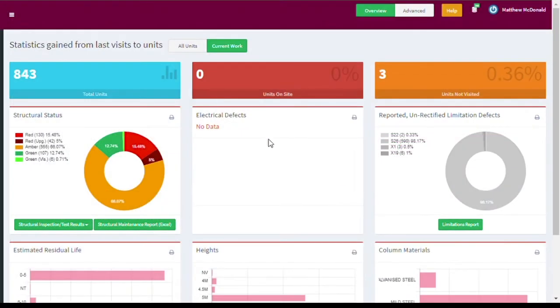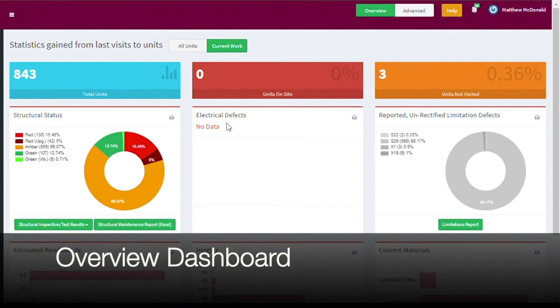Today we're going to be looking at structural reports. When you're logged in to your database, you'll be presented with this page. It's broken down into two sections: we have an overview page and an advanced section. We're going to be focusing on the overview page today.